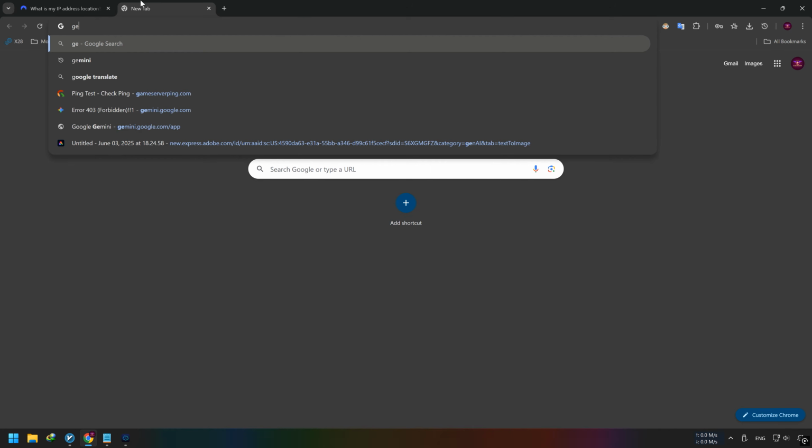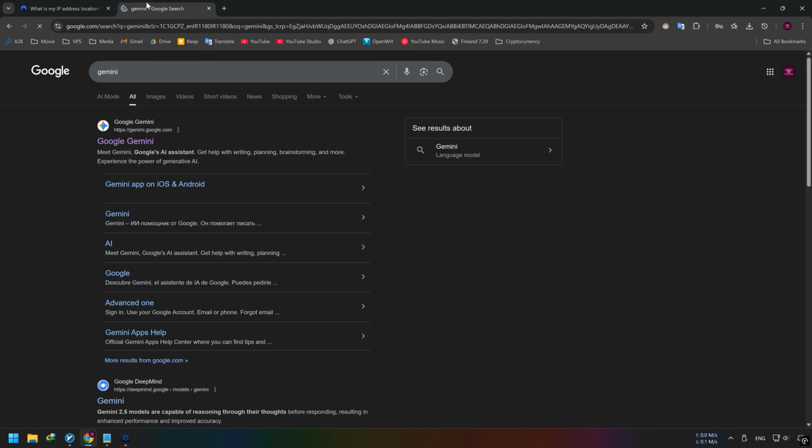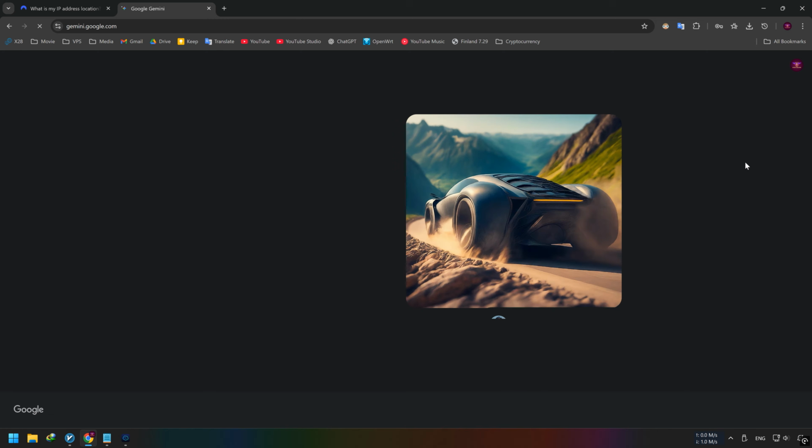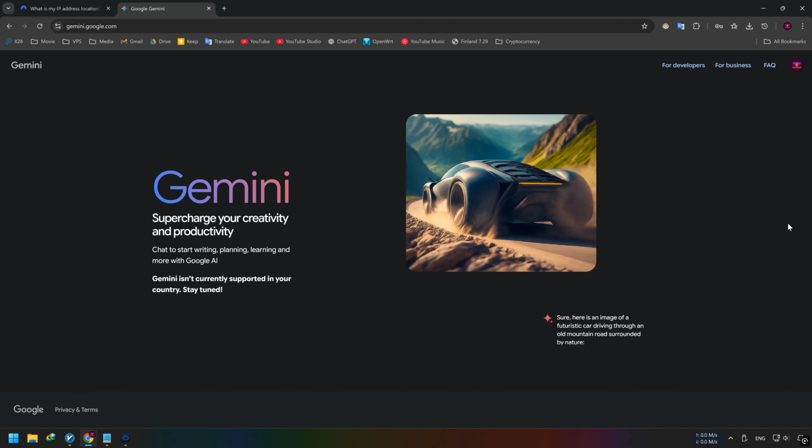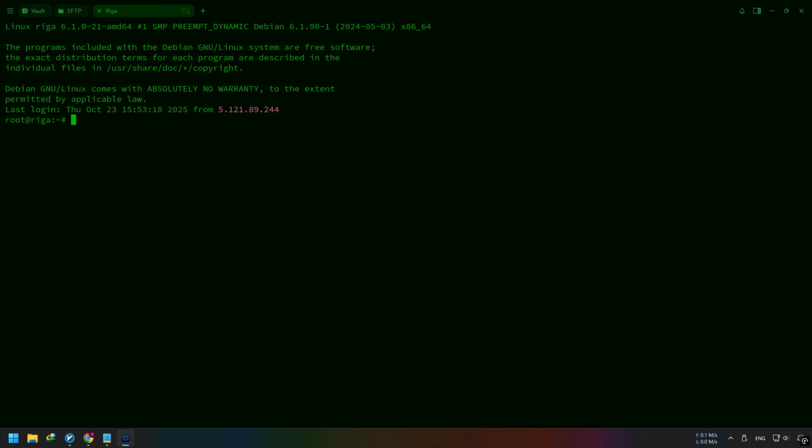For example, if we try to open the Gemini website, it says it's not available in our region. But the real reason isn't our region. It's because Gemini detects that our connection is coming from a VPS server. So let's solve this problem by installing Cloudflare WARP on your VPS.